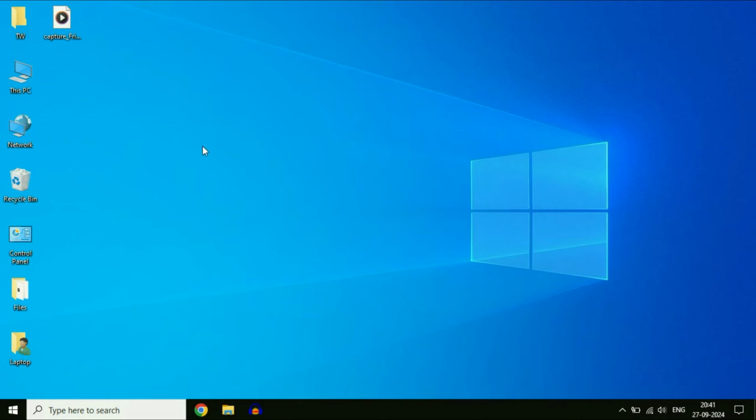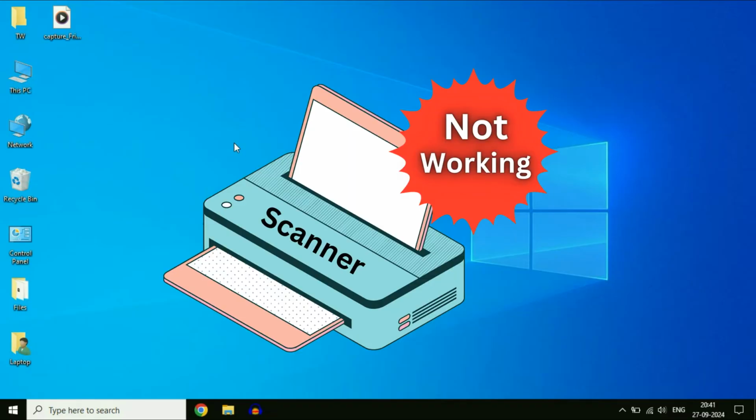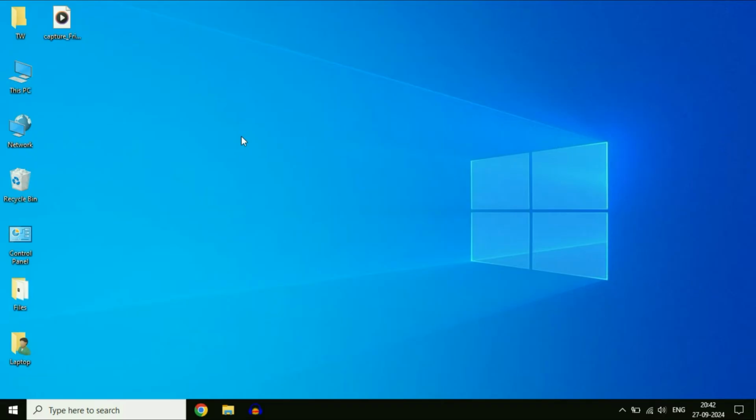So in today's video, we are going to see how to fix if the scanner is not working on your Windows 10 laptop or desktop. So let's start the video. First, you have to enable or check some Windows services. I will show you how to do it.